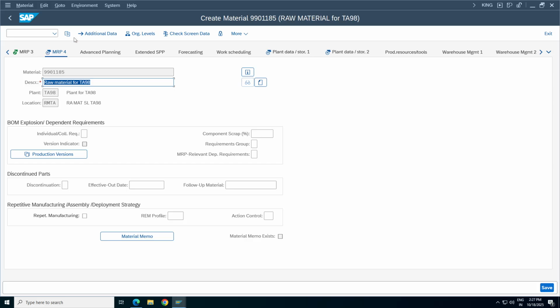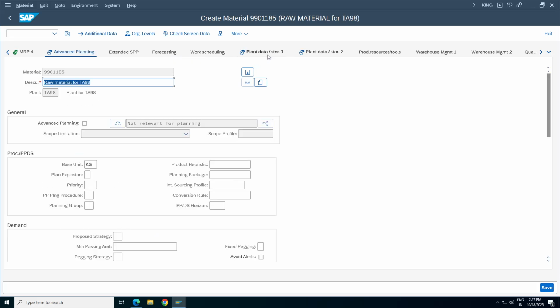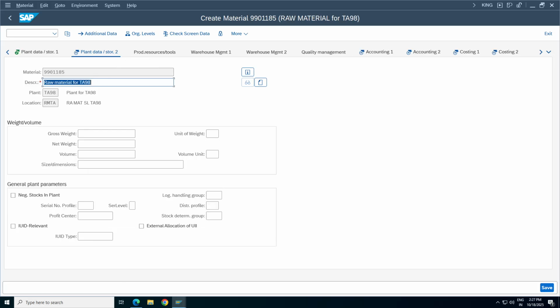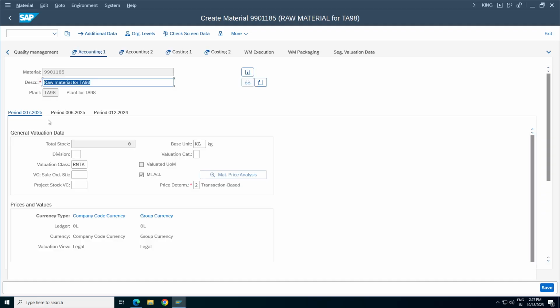See, wherever the views we selected, it is showing us radio buttons here. This we have not selected, but still you can go inside. It's not like that. Go to plant data 1, plant data 2, and here do we have anything? No. Go to accounting 1. Here the system says please assign a material master. Please assign material in plant TN80 to a profit center. Basically it is asking for the profit center to be entered, 100, and this is coming under plant data storage location 2. Press enter. Go to the accounting 1 tab.